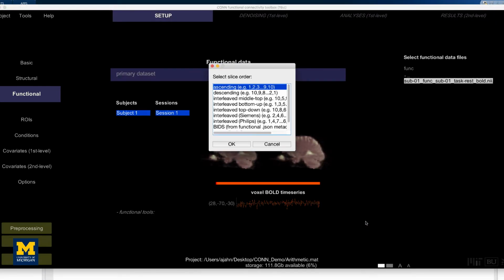Before the pre-processing can start, however, you will be prompted to enter a few more options. For example, you need to specify the slice order, which should be on your scan log. If you're unable to locate it, ask your scan technician to find out what order was used. In this tutorial, we will use the interleaved Siemens ordering.